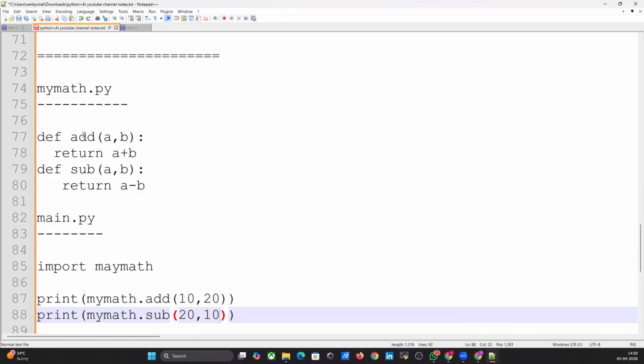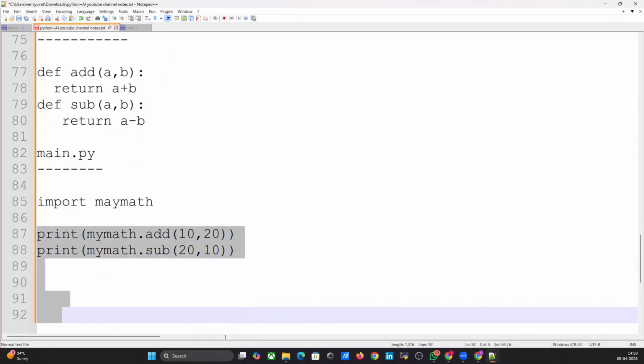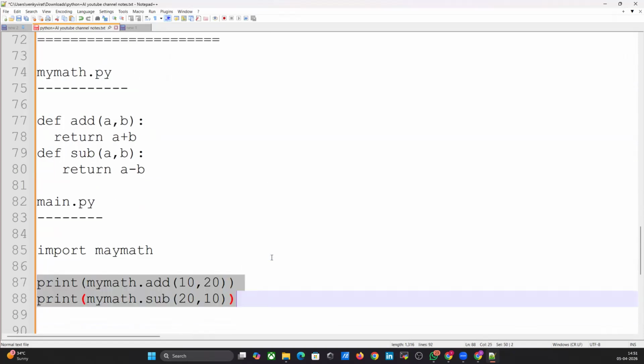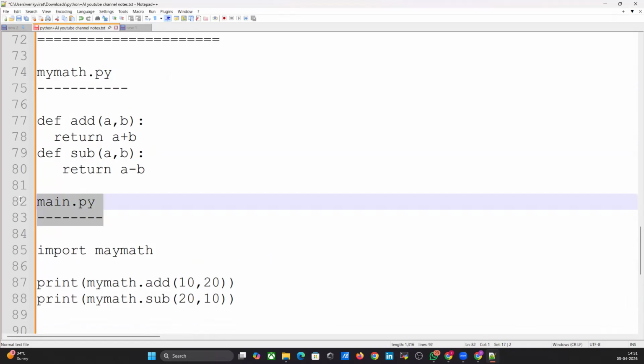Okay, now you understood, right? My math is a different file, and in that different file I just have to import my math and call whatever functions are there. But make sure, note this point, this file and this file we have to keep in the same folder.